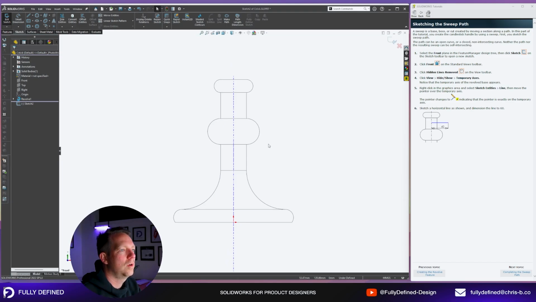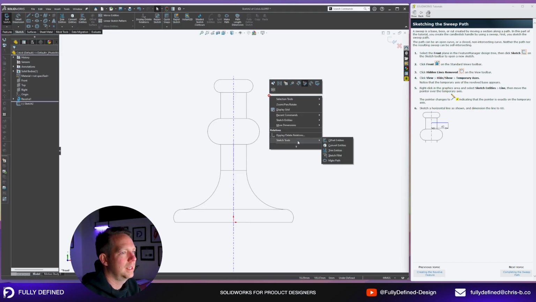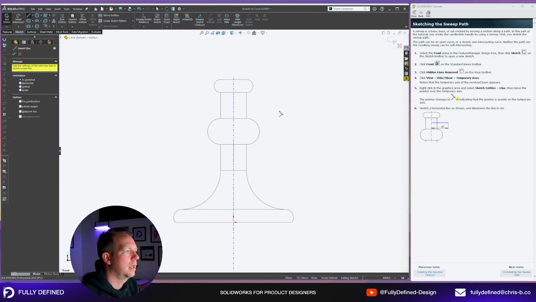So back normal 2, right click in the graphics area and select entities line. Select sketch entities line. Okay, that's an interesting way of doing it. I would never do it that way.